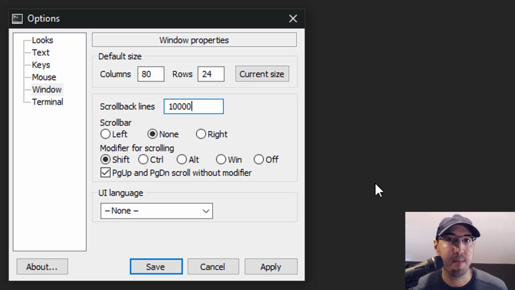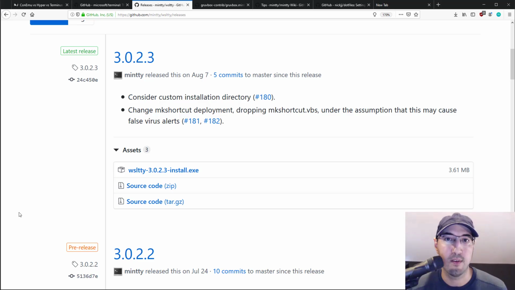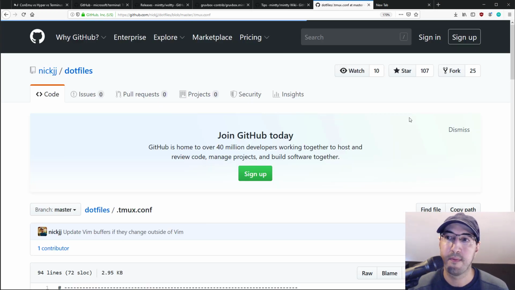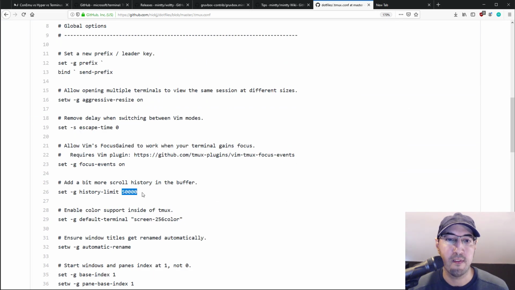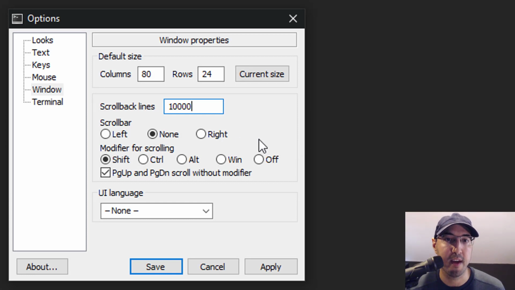That doesn't really affect me on a day-to-day because I'm using tmux anyways. And I forget exactly how many lines tmux is configured to scroll up, but it's a hell of a lot. So it's actually in my dot file somewhere in my tmux config. I think it's like 50,000, maybe even more. Yeah, there it is, set to 50K. So pretty good scroll back size for searching for stuff.